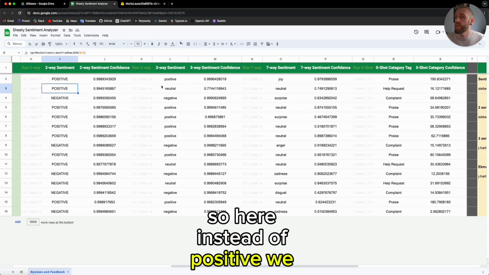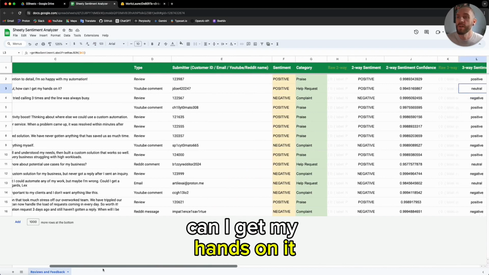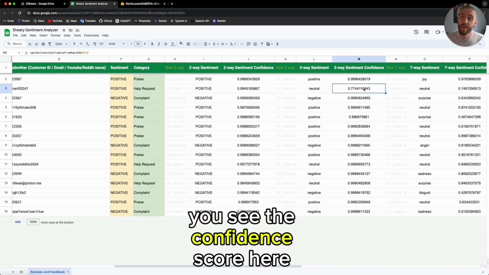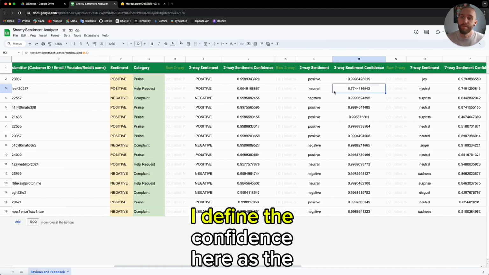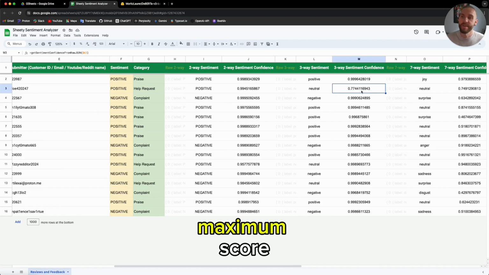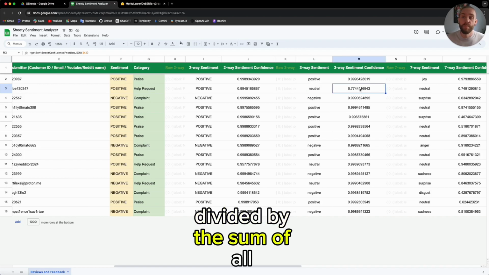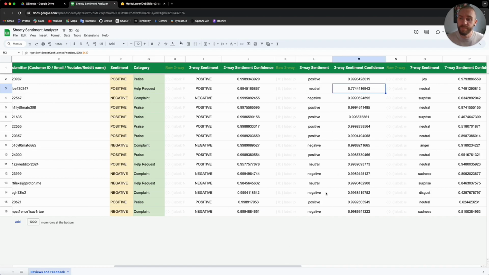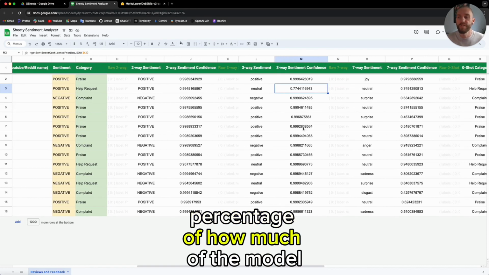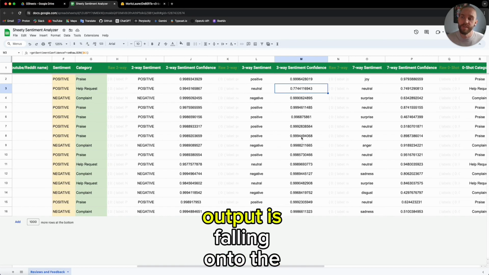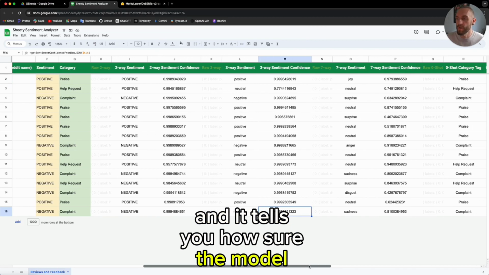So here instead of positive we got a neutral on the second one. You see the confidence score here is not as high as with the first one as a positive feedback. I define the confidence here as the maximum score, so the score of the most likely label, divided by the sum of all possible labels, the sum of their scores. So this gives you like a percentage of how much of the model output is falling onto the most likely label. And it tells you how sure the model was in its output.